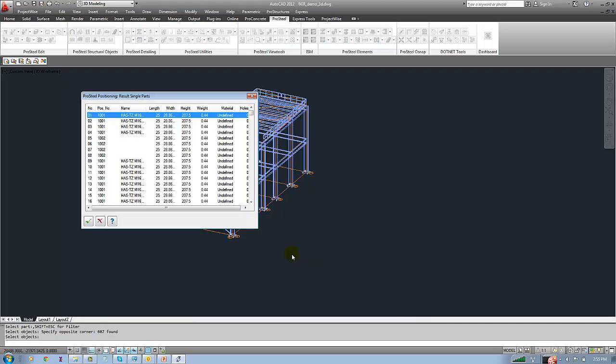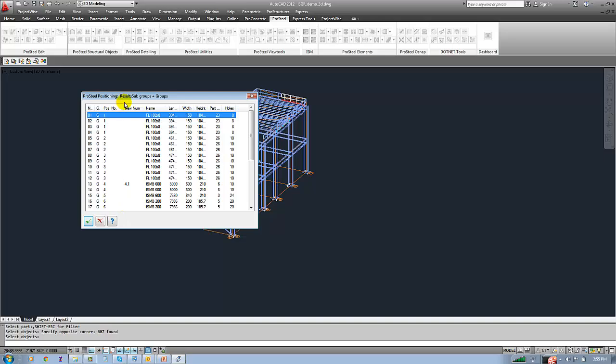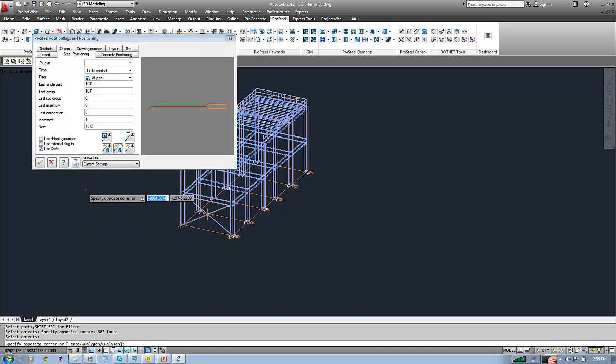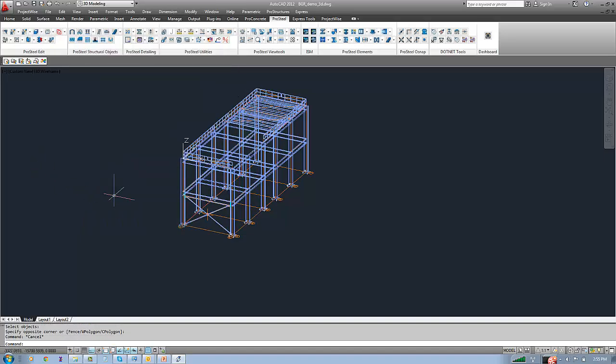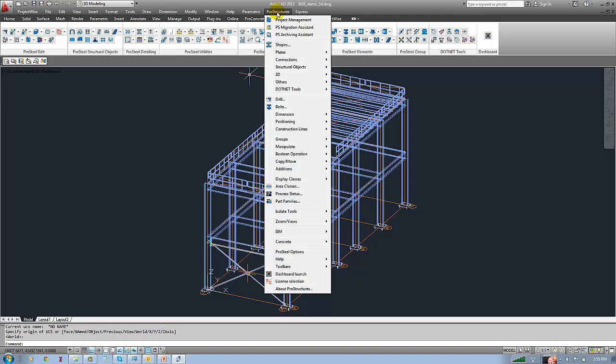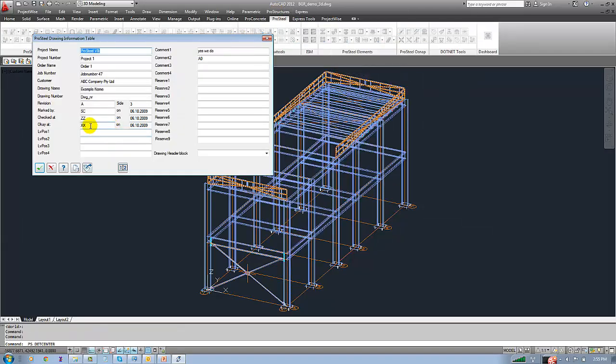Now you can see it has assigned the number to the single parts, and then it will assign the number to the group parts, then to the connections. Now you can see I have almost done with the modeling as well as the positioning. Now I am going to produce the 2D detail drawings. So I'll go to the 2D detail center.